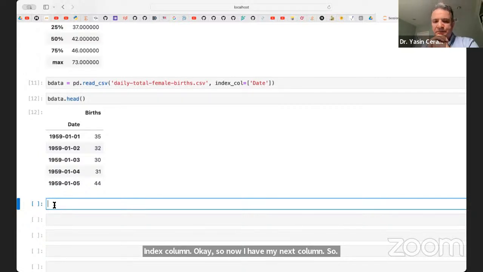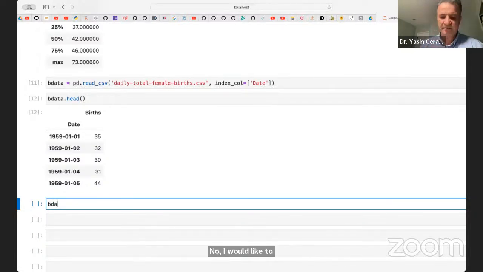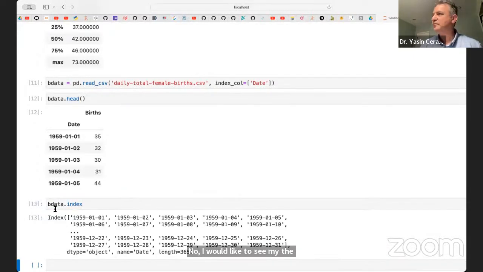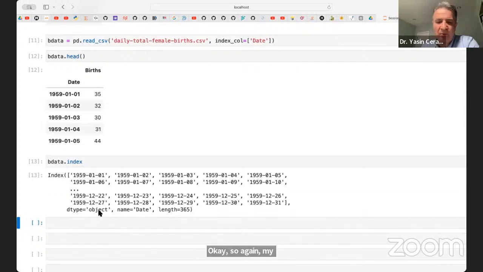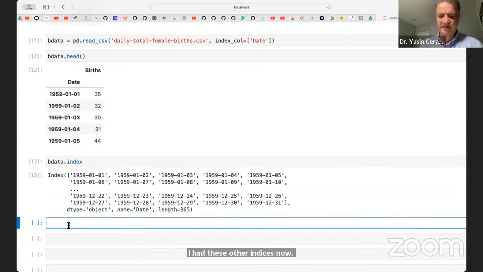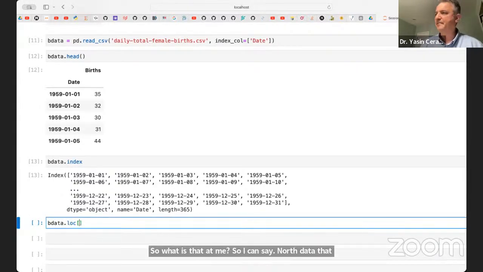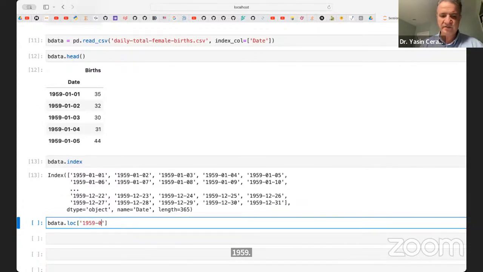Now, I would like to see the birth data dot index. Okay. So again, my indices are of type object. These are the indices now. So what does that mean? So I can say birth data dot loc, and then 1959.